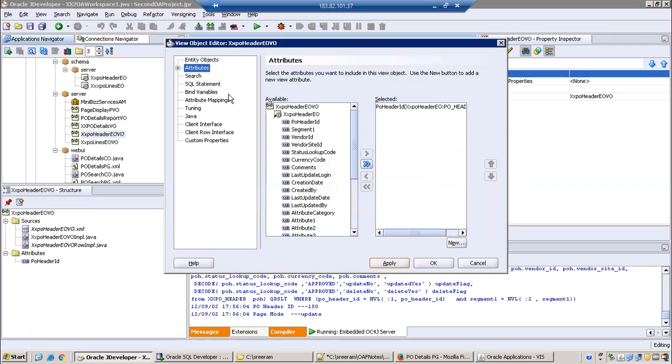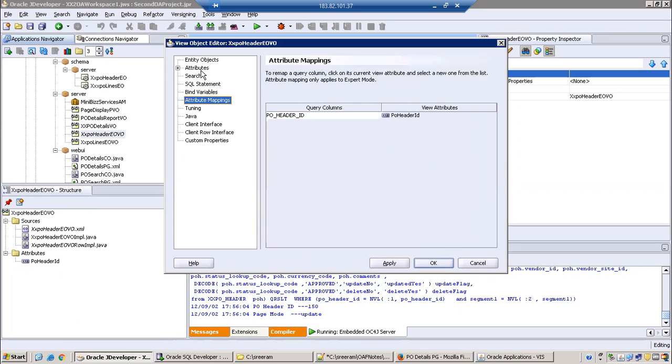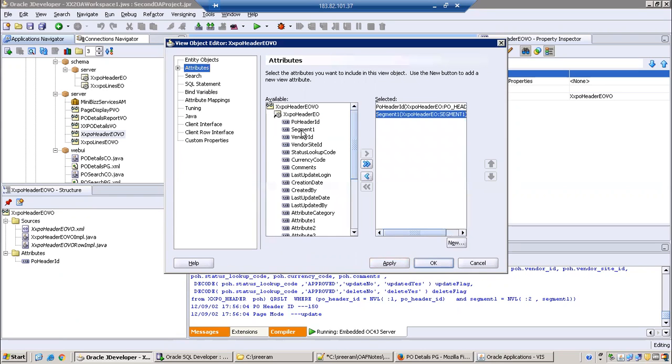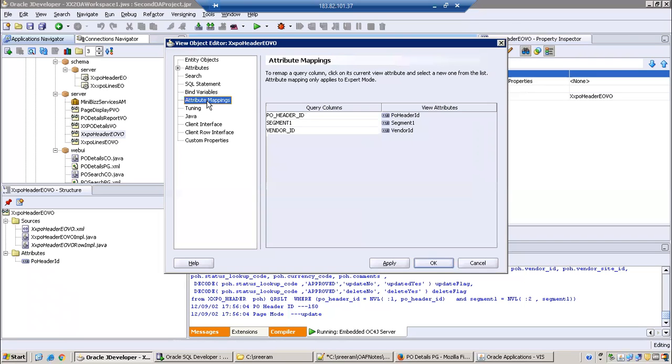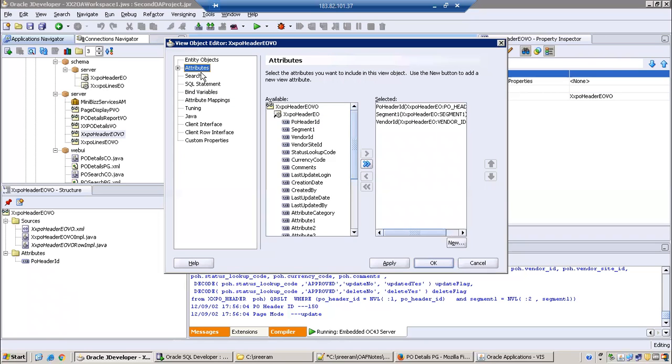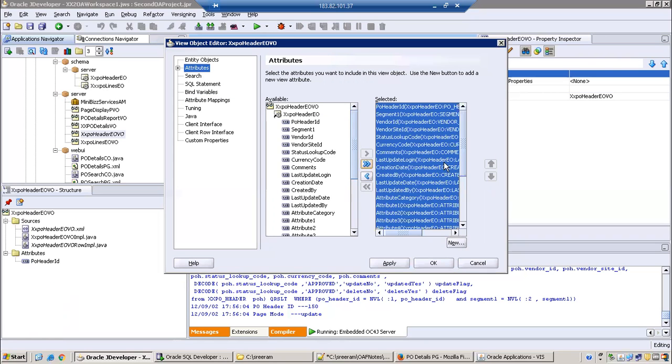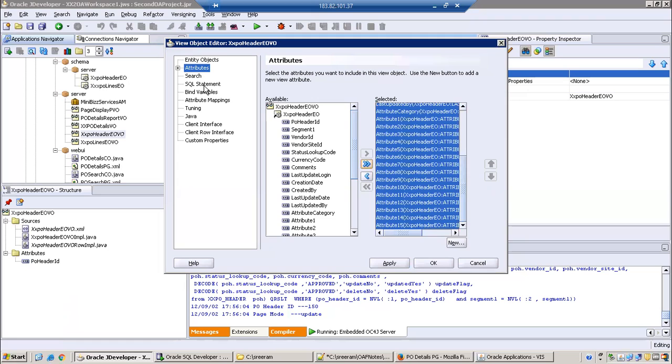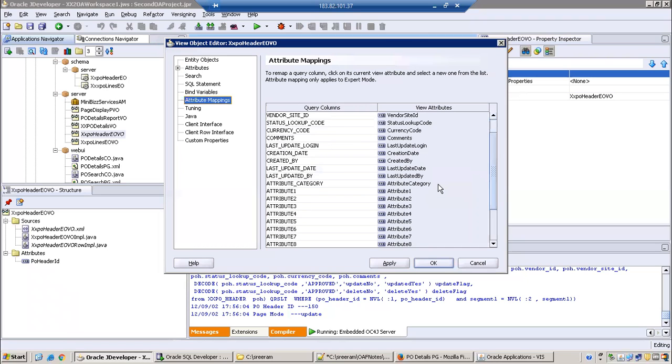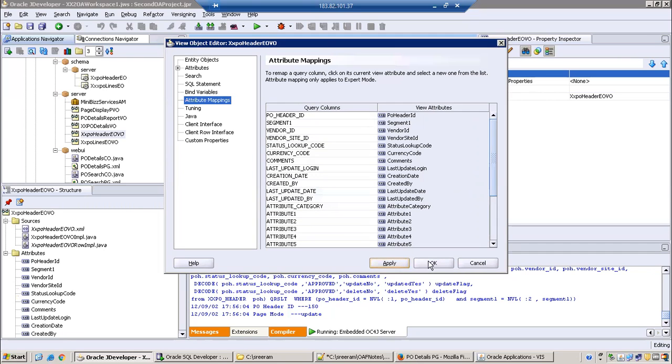Okay, just apply. Now I'll just say like this, one by one. See now what happens in the attribute mappings. Can you see now? It is giving 1 by 1. Just move all of them. Move all of them. And now click on attribute mappings. Looks good, no issue now. Yes. Okay, this is okay.